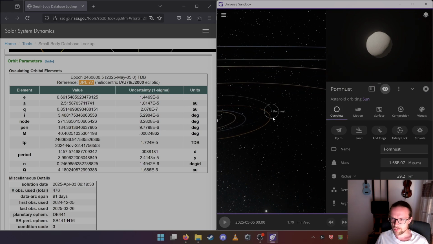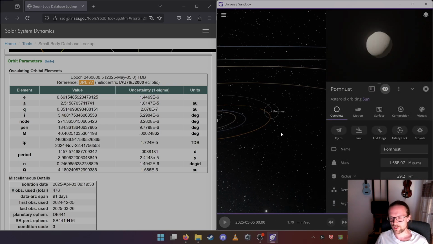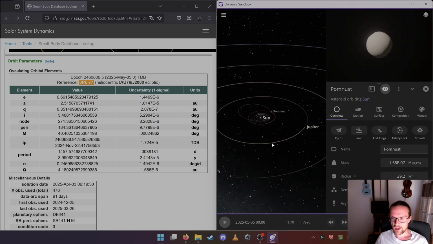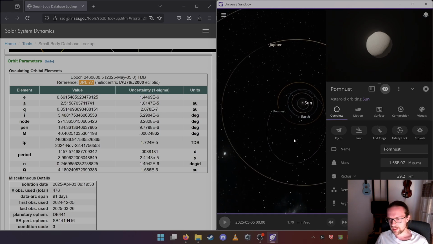So there is the object, Pomnast. Let's keep it by its name, and it's still disappearing. I should change the settings, but anyway, we have here now our orbit, and now we can propagate it to the future. But let's first have a look whether this is correct, what we have.